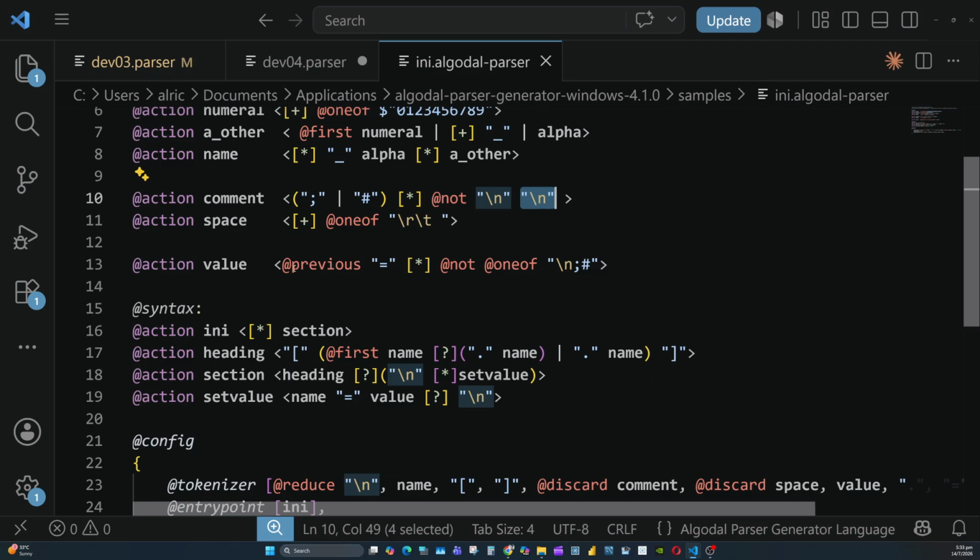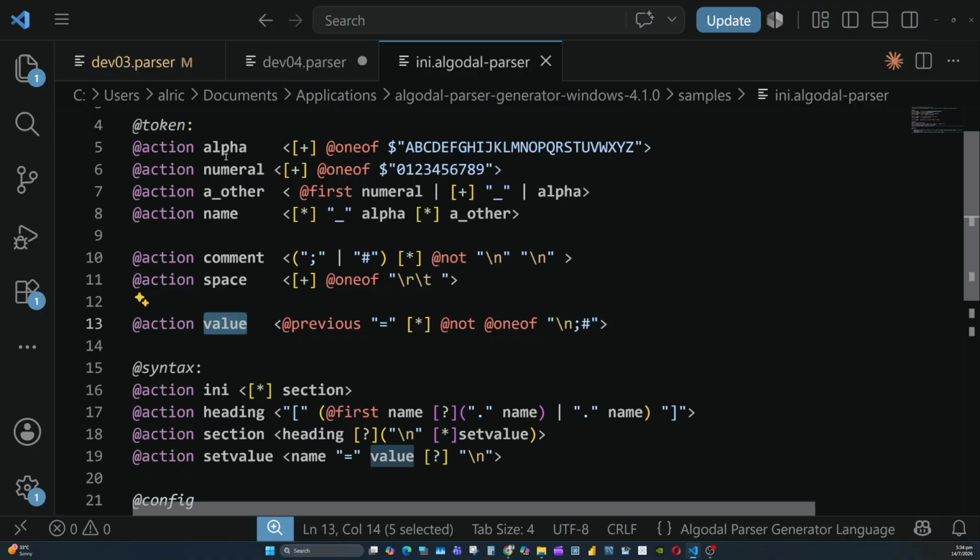Now, when I was trying to write this ini language in my parser generator for the first time, I didn't have this feature. And then I realized I couldn't parse it because when I was trying to define value, it would overlap with comment, it would overlap with name.